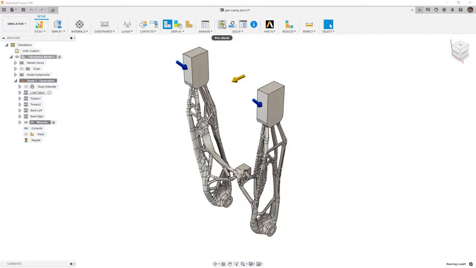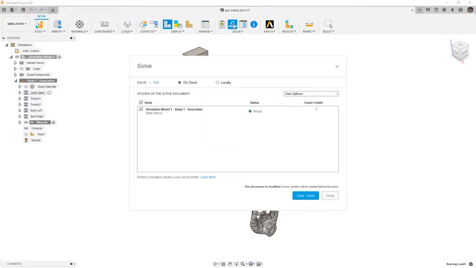So from here, we can check the pre-check to make sure that we have all the required information, and then we can simply solve the study. Unlike a generative design, you can solve a linear static stress study locally using your PC's resources or on the cloud for 5 cloud credits. If you need more information about cloud credits, make sure that you select Learn More, and remember that you can modify your view options to show cloud credit costs and balances.